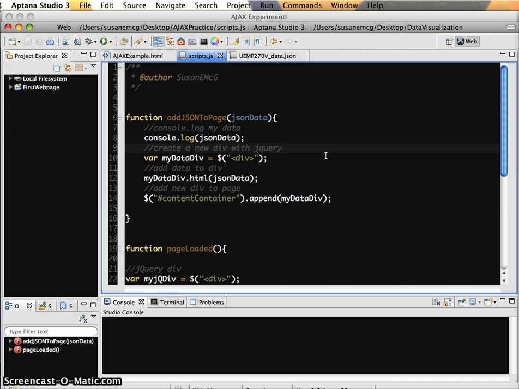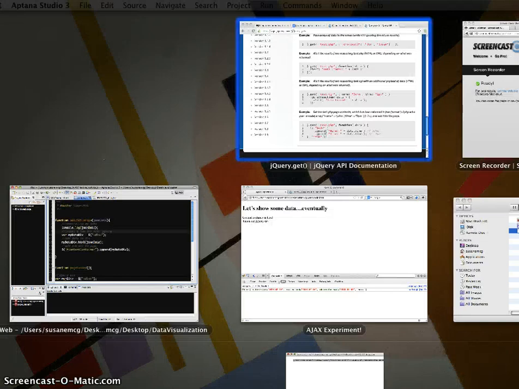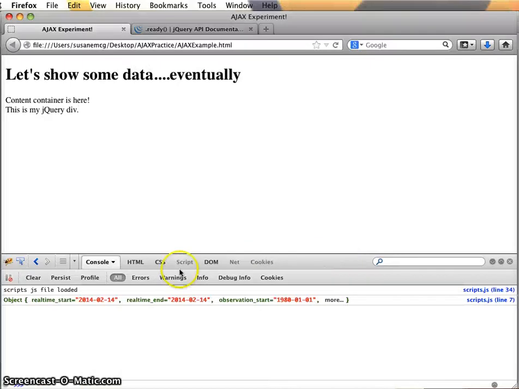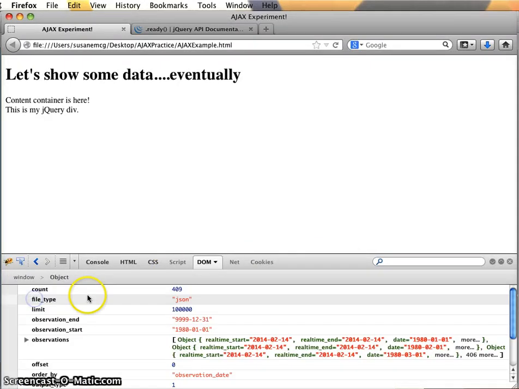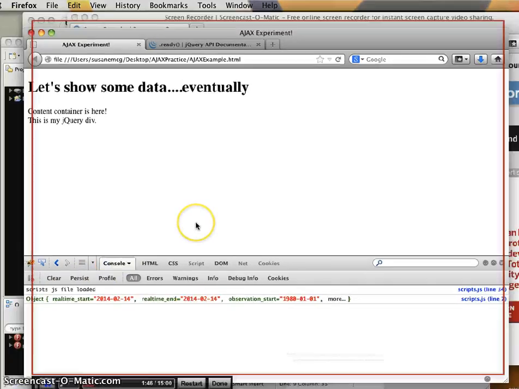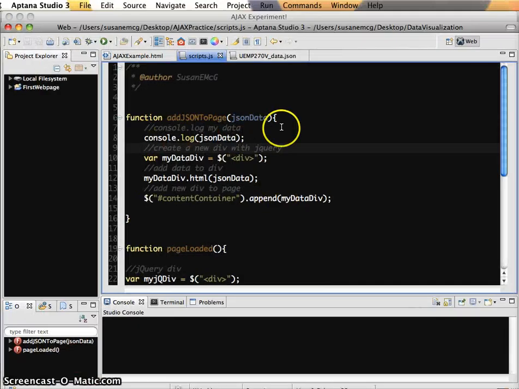So obviously not everything happened because I'm not seeing my data on the page. What I want to do is look at it and say, okay, what did happen? What's the place where things are falling down? So I see that my console log worked. If I come back to my Firefox window, I can see that yes, in fact, that giant object is there with all of my data in it. So that's not the problem.